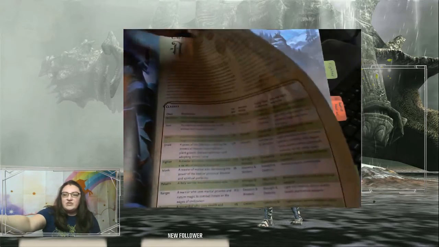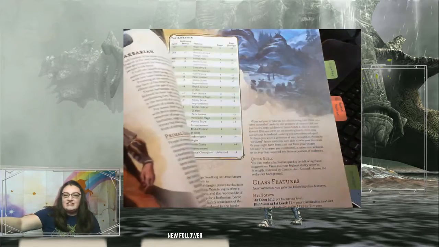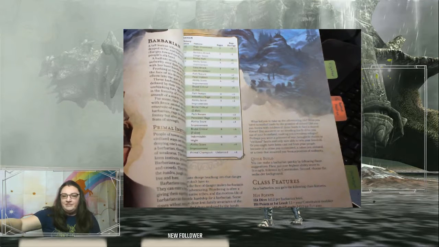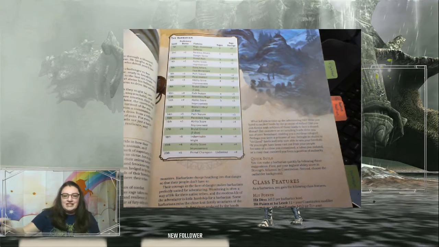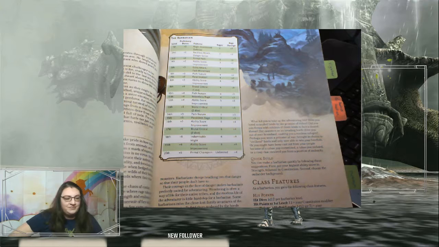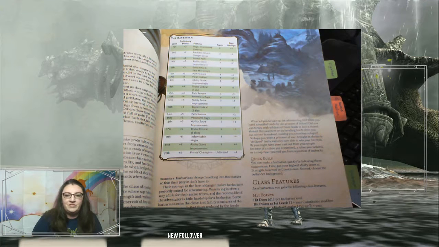Now, as you see here, as we flip the page, the very first class that comes up is Barbarian. Barbarians, I don't think these guys need a whole lot of introduction. They are going to be your basic, your Conan, your big, beefy characters. They're your tank. They're going to run up and hit things and smash things. And that's what they're going to do.